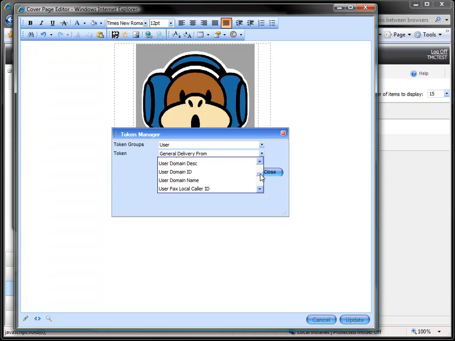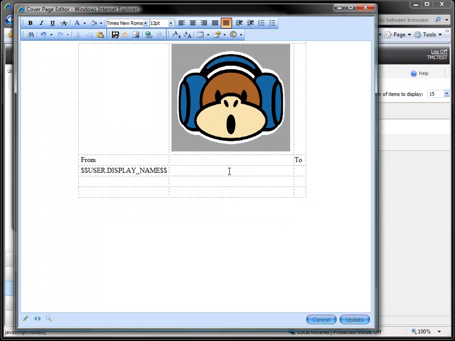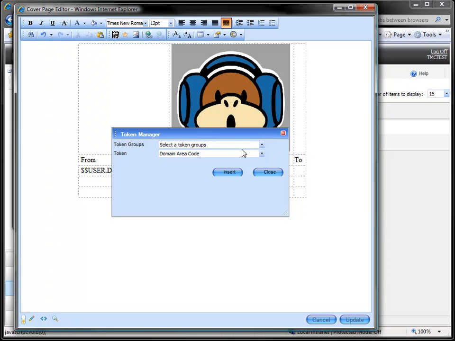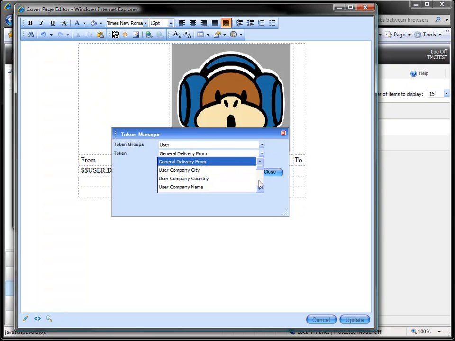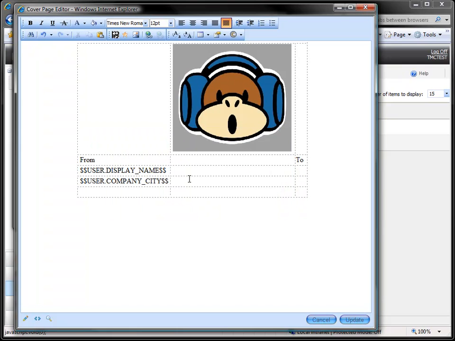So let's insert the user's display name. Now these are kind of hard to find sometimes, so you're going to notice me mousing around to try to find them. And here we're going to insert the, let's see, we'll do the user again, and we'll insert the user's city, because maybe this is from a multi-location company.